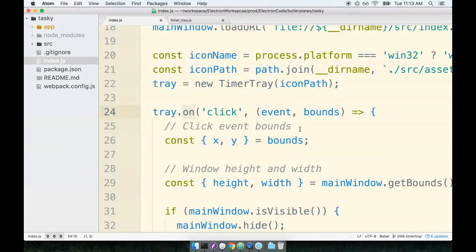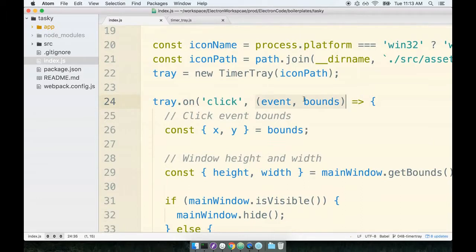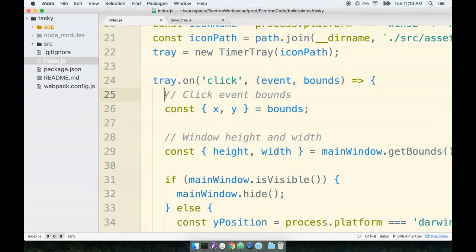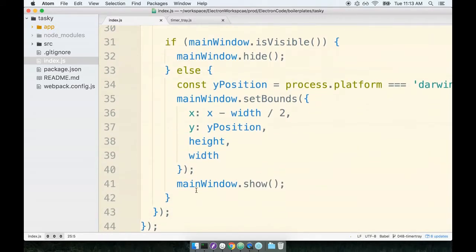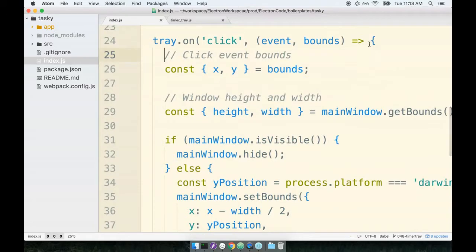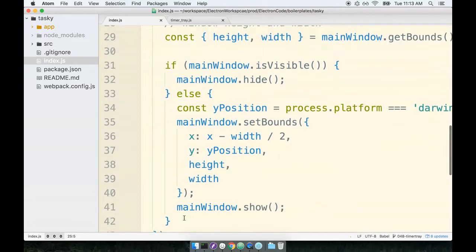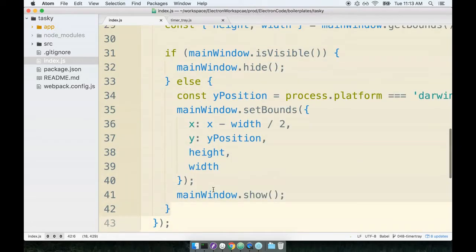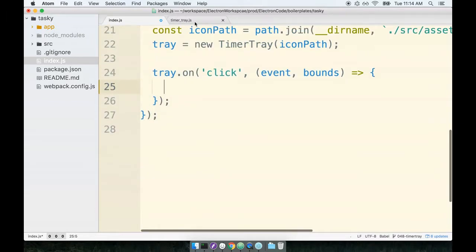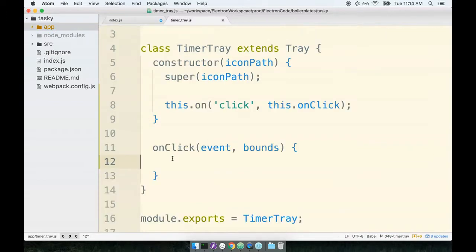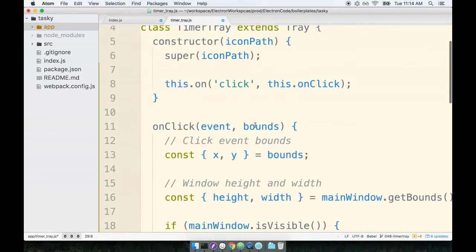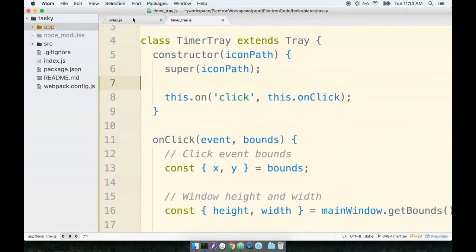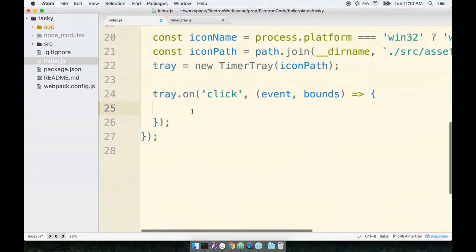So now we can move over, here's event and bounds, so this is the function that we were executing before. We can now move over all of this functionality that had been defined inside of this index.js file. So I'm going to start at the very top of the arrow function and select everything down to the bottom of the arrow function. So here's the closing brace for the if statement. I'm going to cut all this out, move it all over to the timer tray, and paste it inside of onClick.